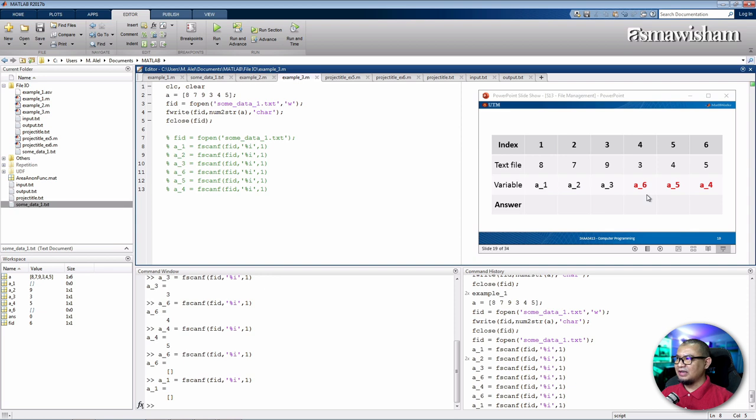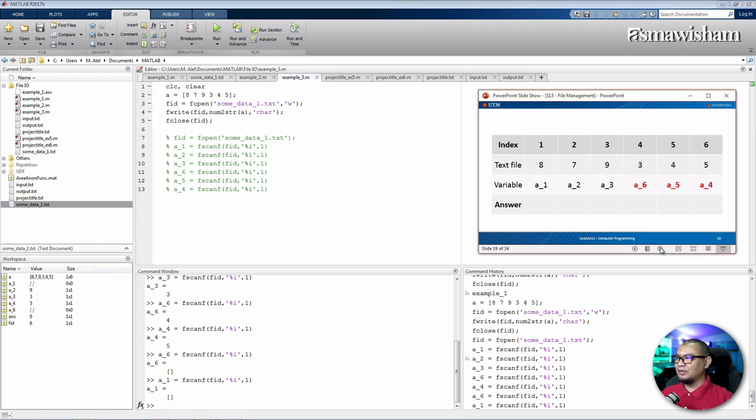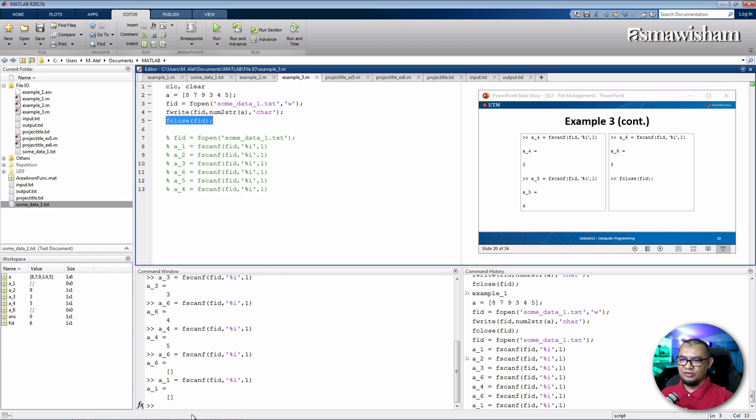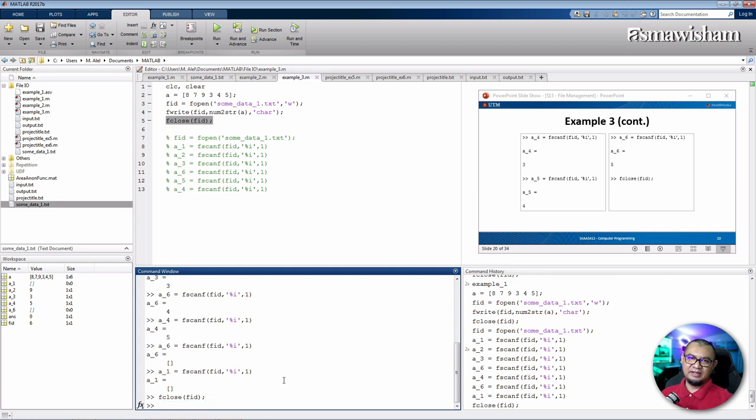Okay, so don't get confused about this one. Same for this one. Once you finish everything, you need to close it. F close, FLD. So you will stop reading. You have F open and then you must end with F close. That's the method, so please remember this.